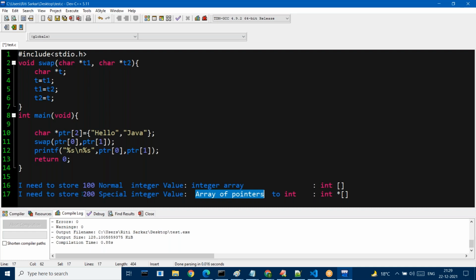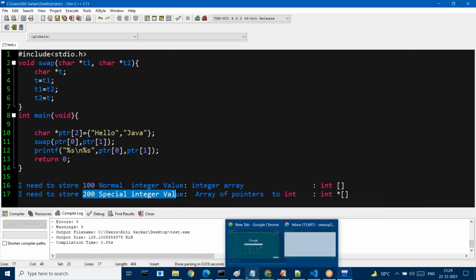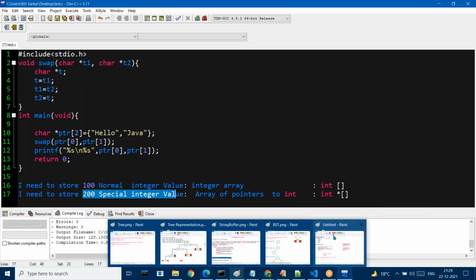You said 200 special integer values. That means what? Sir, an array of addresses. Addresses of what? Sir, integer addresses. Our integer address's technical terminology is pointer to integer. Then array of pointers to integer. If it is a character's address, then array of pointers to character. Understanding my statement, guys?